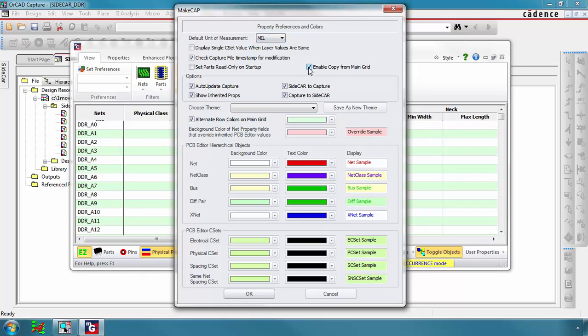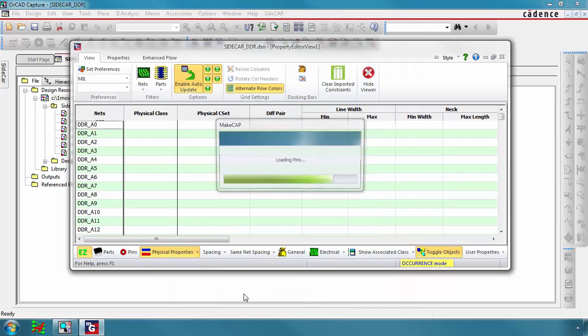I would uncheck Enable Copy from Main Grid. That gives you a choice of opening up cells on the main grid or copying from them, and rather than have to make that choice each time, initially you probably want to turn Copy off. We also have bidirectional cross-probing between SideCAR and Capture. I would keep Capture to SideCAR on so that as you select in the Capture schematic, it will select in SideCAR. But initially I would turn SideCAR to Capture off. Say OK.